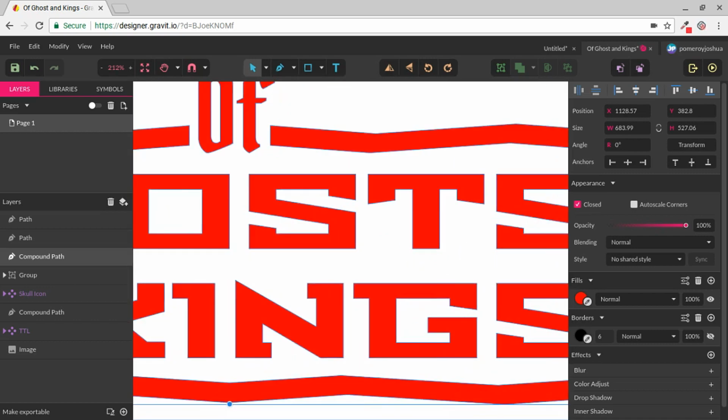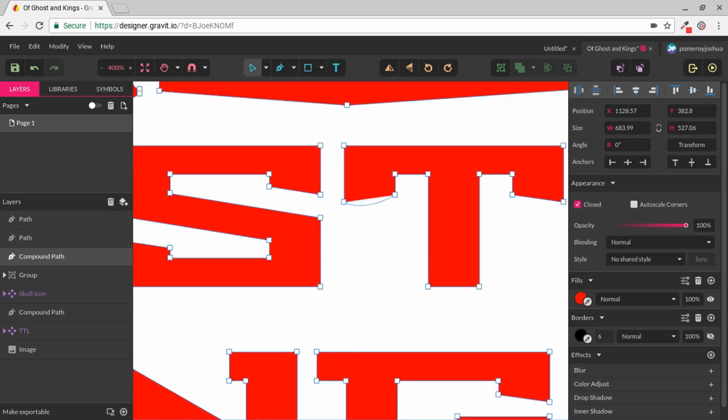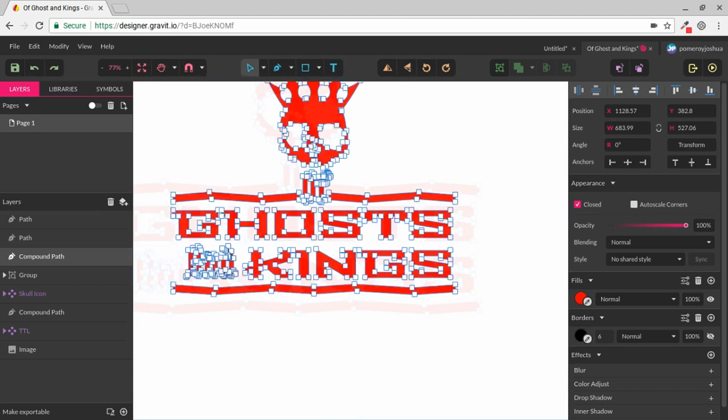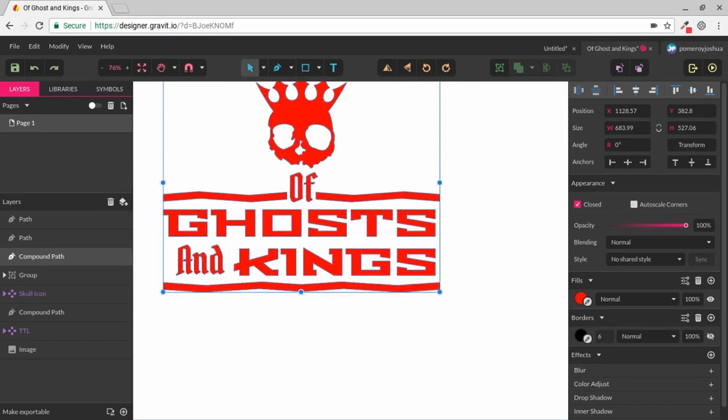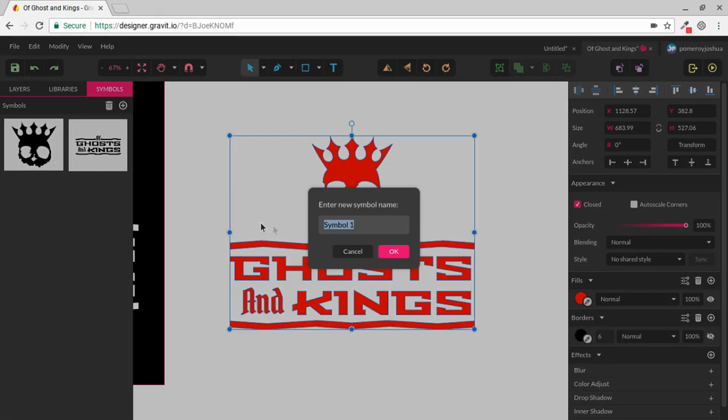If I press D on my keyboard, you can see I've got all these points and I can't edit the text anymore other than changing the actual shape by changing the curves and points. So back over on the symbols tab, I'll click plus and call this the full logo. And I'll just say paths. Click OK. And there it is.